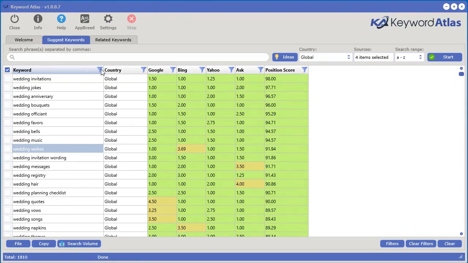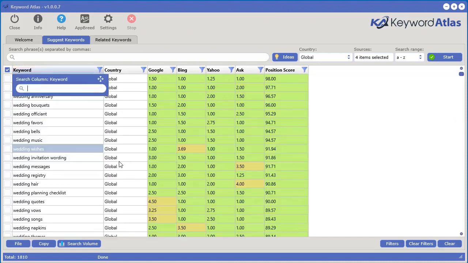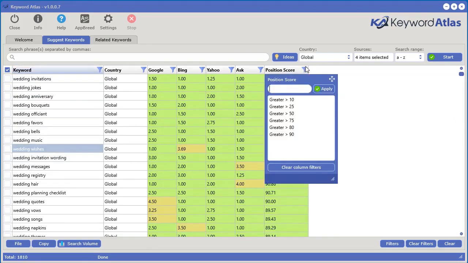At the very top, you'll see these little filter icons. All you have to do is click that, and you can search within the column very quickly. For example, let's say you want to look for just entries that have the word music, and you can easily remove that filter, or you can use other filters like this, or you can actually define your own filters by manually typing them in here and apply it to the column.